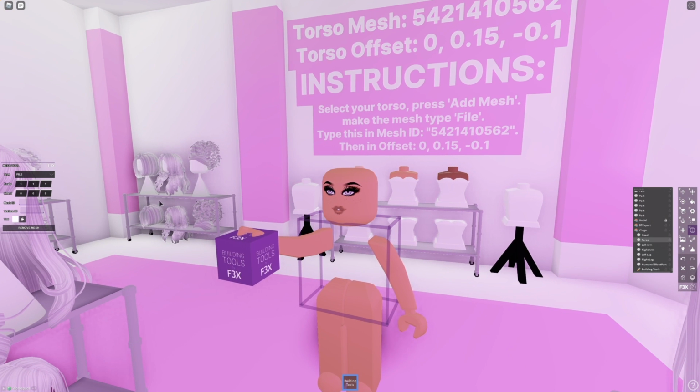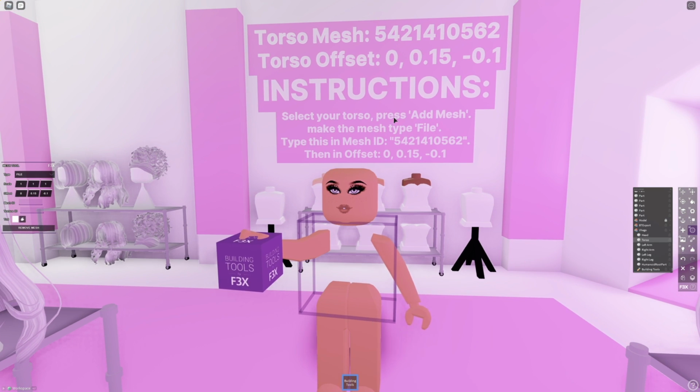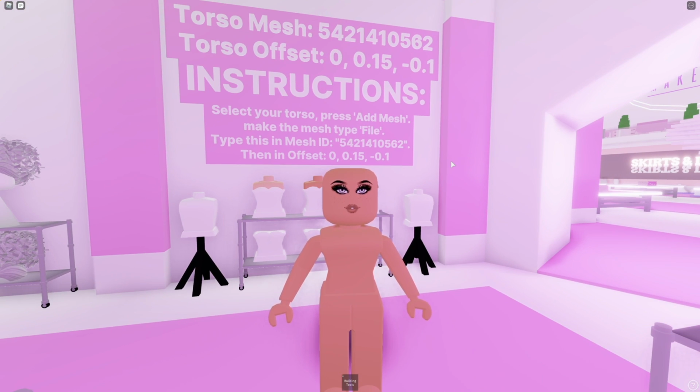Basically there's nothing there because there's no mesh. I always start with offset because that's in the next row. So basically you copy the coordinates to this part. 0.15 and negative 0.1, and then you copy the mesh ID right here or right here. 542141056 2. And then you should have your body like this. Body like wow. Body like wow.